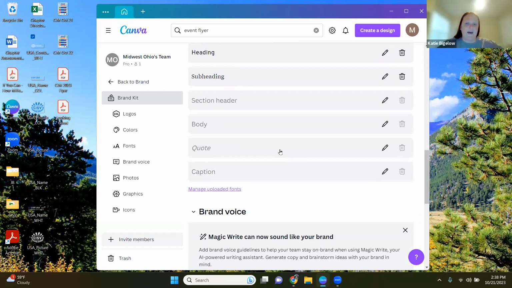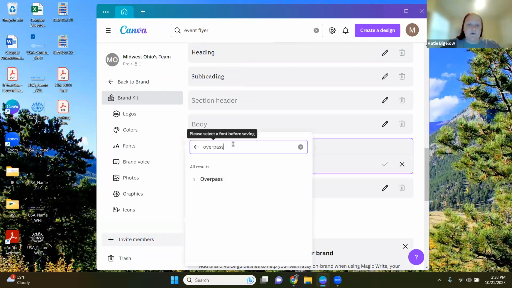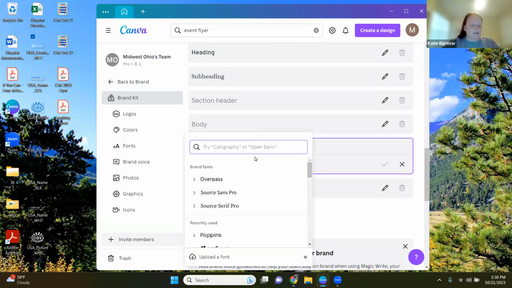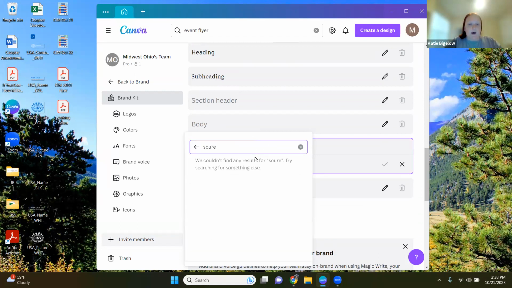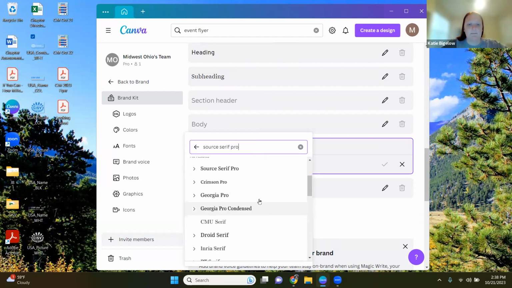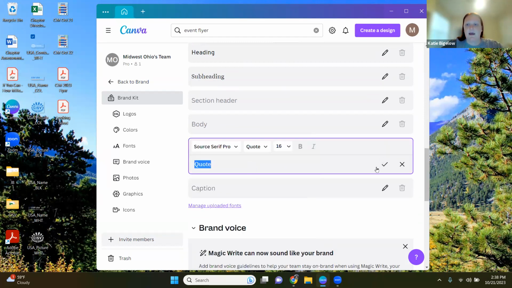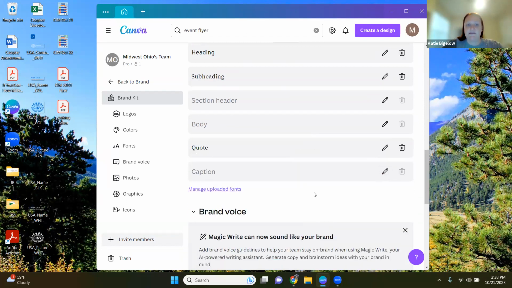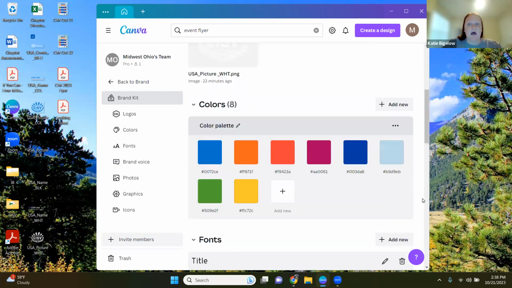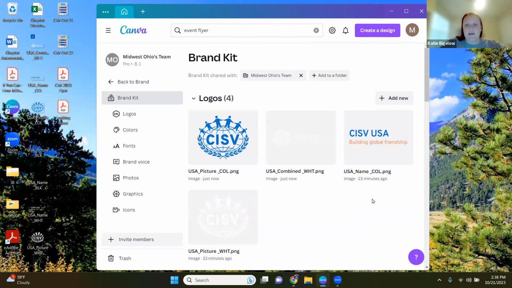However, with quotes, I wanted to add that to show you. So quotes, the font that is recommended from CISV for quotes is Source Serif Pro. So I am just going to search for that font and it will come up, and I just select it and I'm going to hit save. And now anytime we want to put a quote into a flyer or any kind of Instagram image, any project we're making, it will automatically generate it in the correct branding font. Now you do not have to use these fonts specifically, but again, these are our fonts.